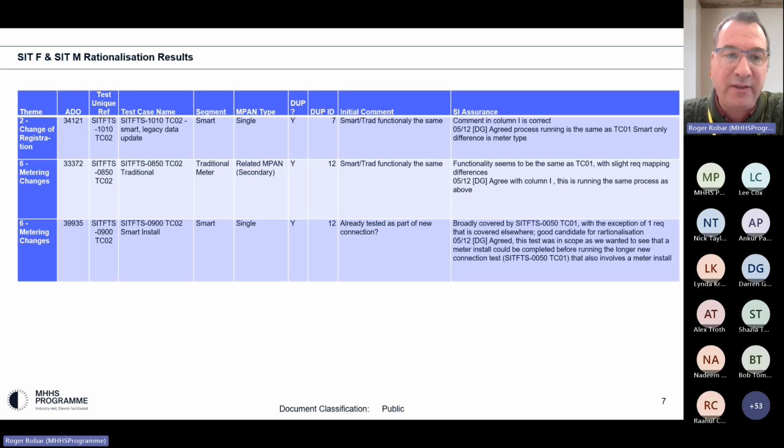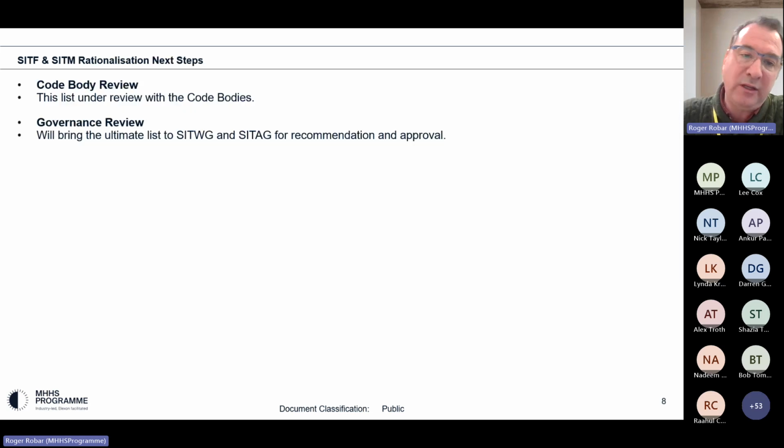So we think that all of that work boiled down to these 3 test cases that we think are covered elsewhere. Again, I will publish this, and we will go in and look at what the next steps are. So this list is currently under review with the code bodies. They got it earlier or last night, I think, as a finalist.